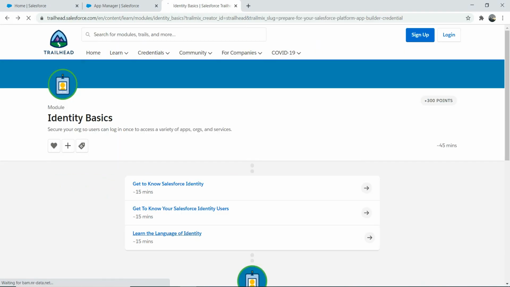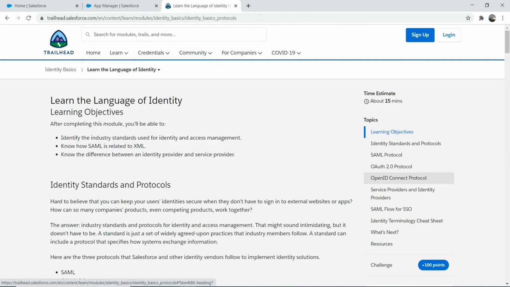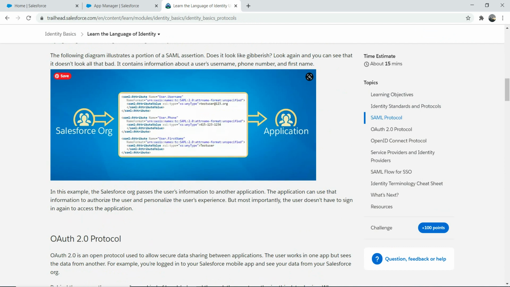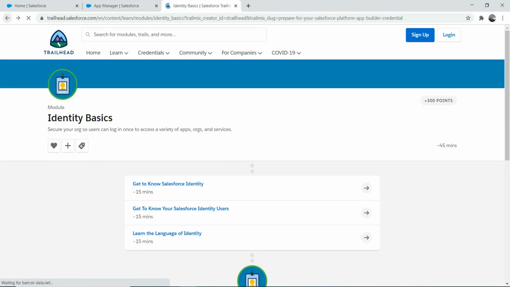And then learn the language of identity. We're going to look at some protocols, like I talked about SAML. I don't want to talk about it today, so we will talk about it in the next lecture. So that's all I wanted to talk about today, guys.